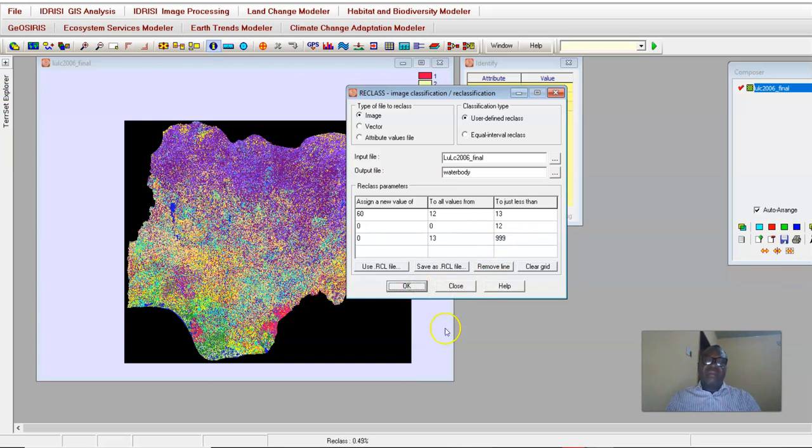Once you are done, it's going to work. And when it is done, you can see it is working here. The reclass is 7%, and so on and so forth. And when it completes, it's going to give us the water body. And you can now do the same thing for 2016, and you can get the water body in 2016.